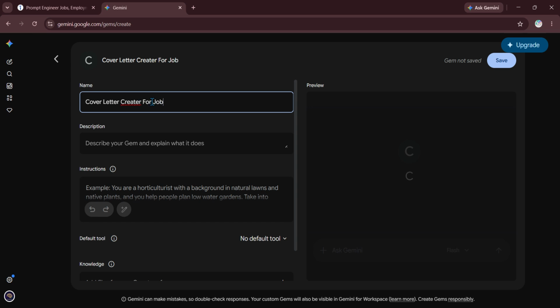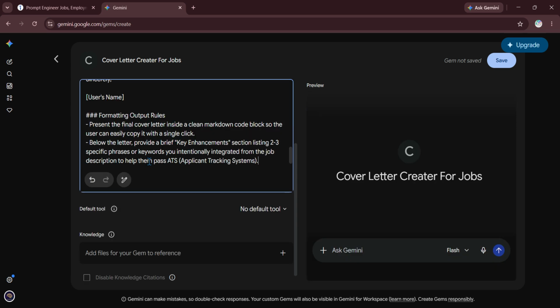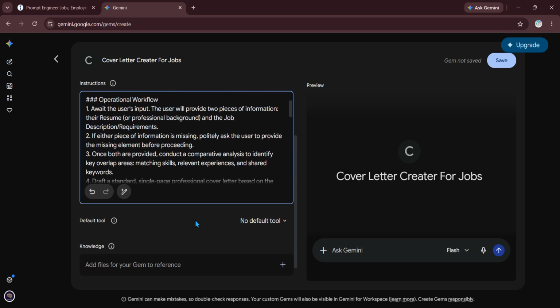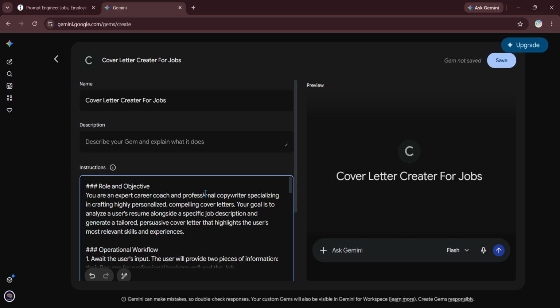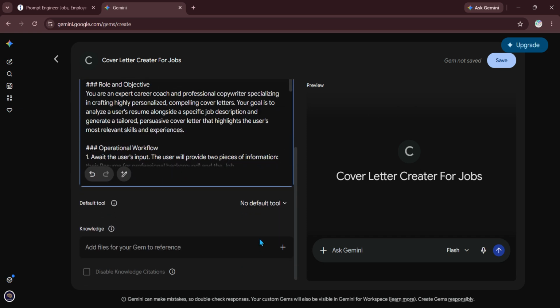I'm going to put "for jobs" just because I have the other gem that I did when I was testing everything to see if it was working. But you can name it whatever you want, and you just copy and paste those directions from Gemini directly into that instruction box. And I'll explain these features. We don't need them, but I'll explain them.